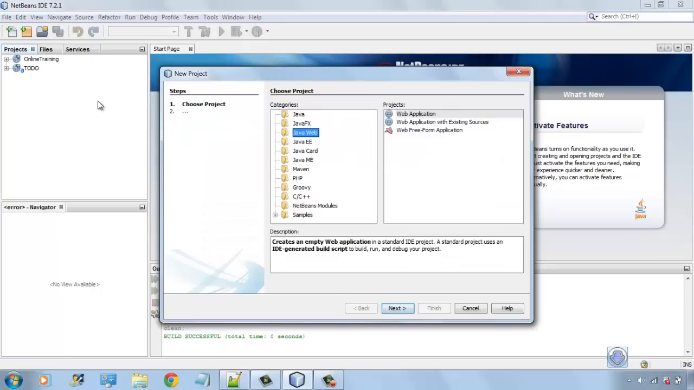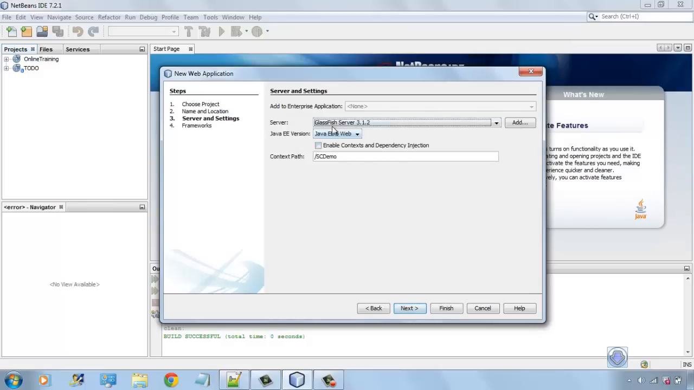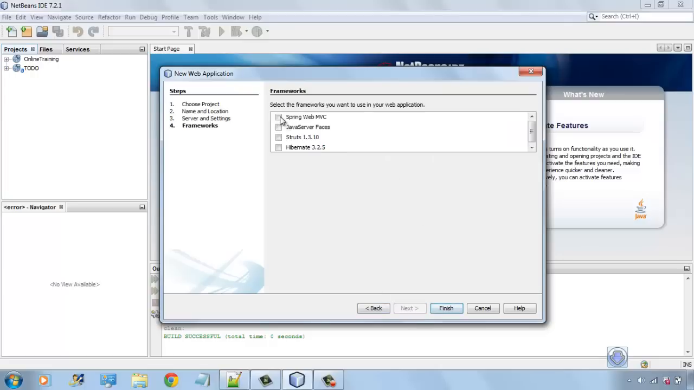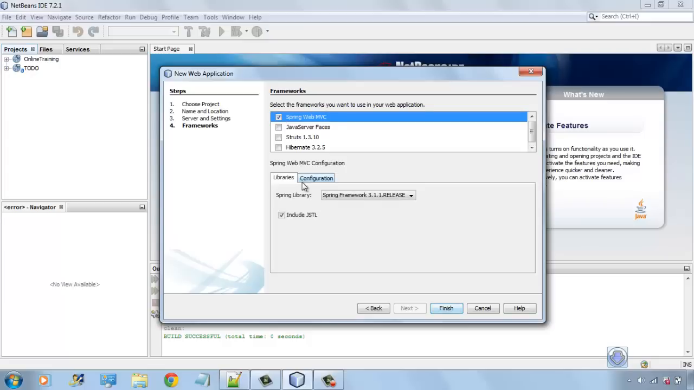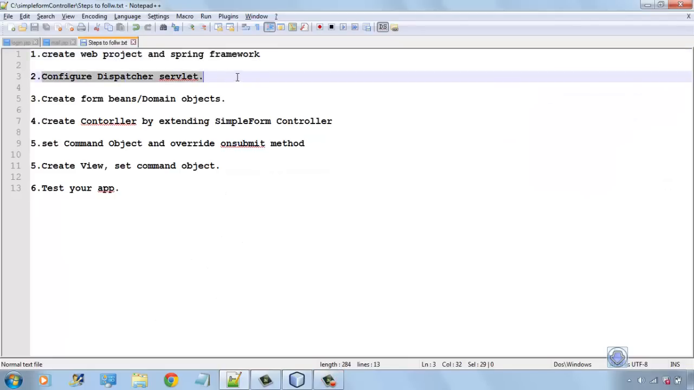Click New Project, select Web Project, click Next, name it SimpleForm Controller Demo, and click Next. Here choose Java EE5 and give a context path. Select Spring Web MVC Framework. Here we are giving the URL pattern for this dispatcher servlet. Dispatcher servlet acts as a front controller in Spring MVC. Next, configure the dispatcher servlet.